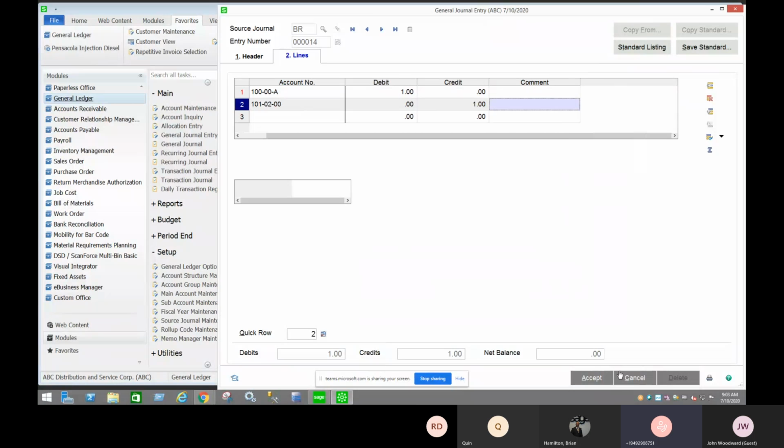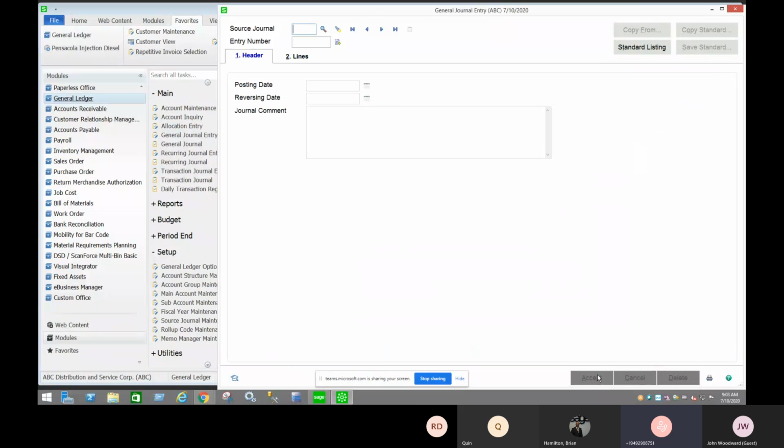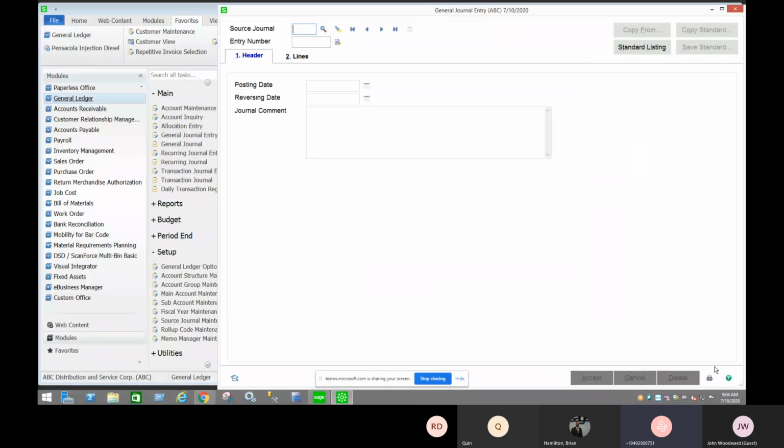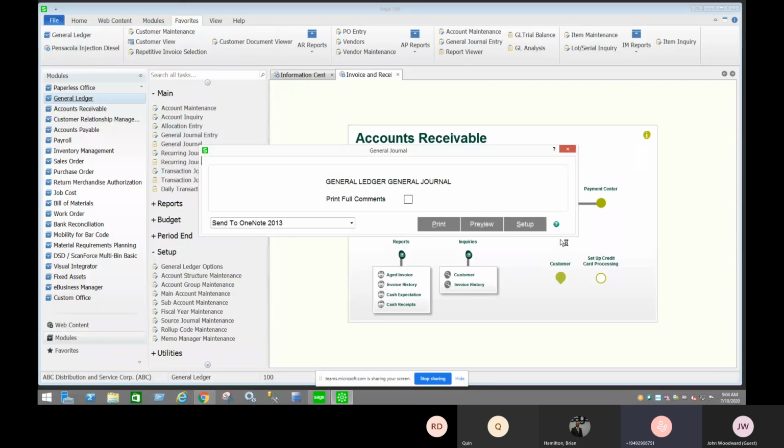Now, something with Sage 100, I want to point out, I'm going to hit accept, but that accept doesn't mean that that transaction is committed or posted yet. So you'll notice if I come back to this entry lookup, that I have multiple things sitting in data entry that have not been committed or posted yet. So to get those posted, I will hit the printer icon. This is my chance to review that information. So I get the general journal entry.